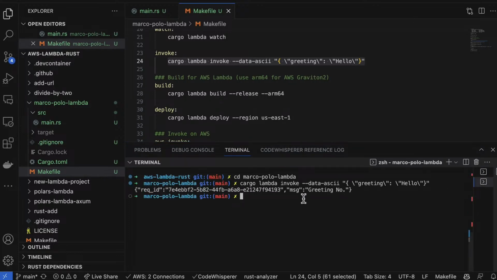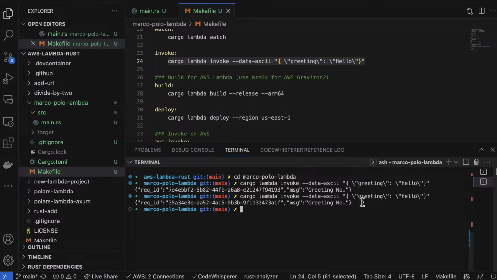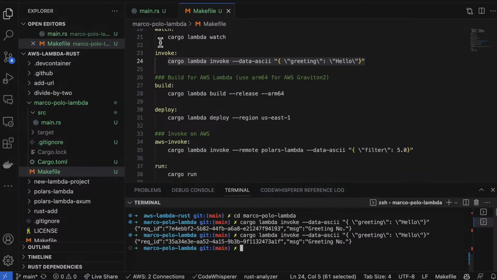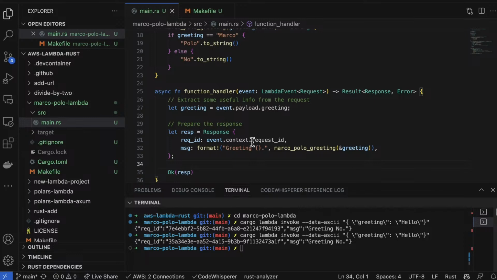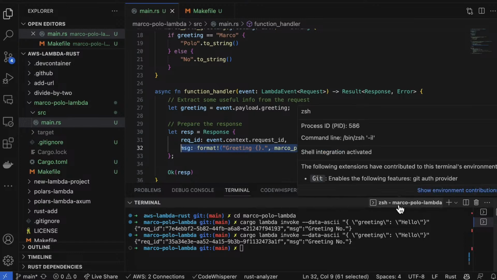There we go. So at least we got it to function. It just doesn't do exactly what I want it to do, because the greeting doesn't appear to be being passed inside of here. So we need to fix that.